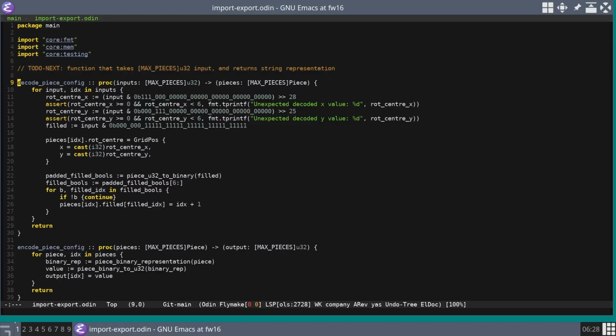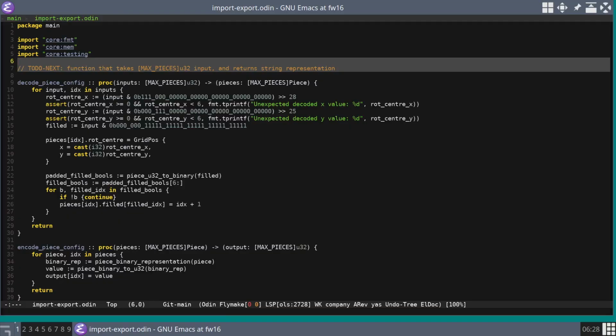So, what we want to do is we want to take some big number, whether we treat it in binary or decimal, I think it's up to us. We want to take some big number, and we would like to output something using letters and numbers.